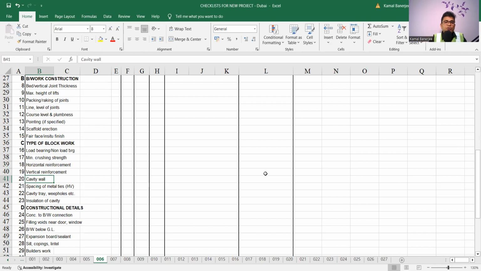If it is shown as a cavity wall in the drawing, but when we go to the site they say it's not a cavity wall, it's a solid wall that has been made. No, we need to mark the cavity wall, and accordingly we need to check at the site whether the cavity wall is made or not.